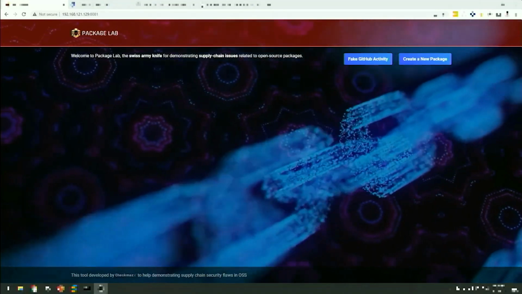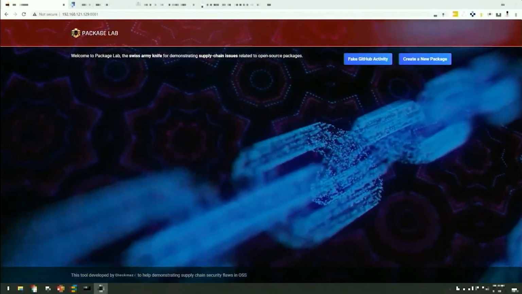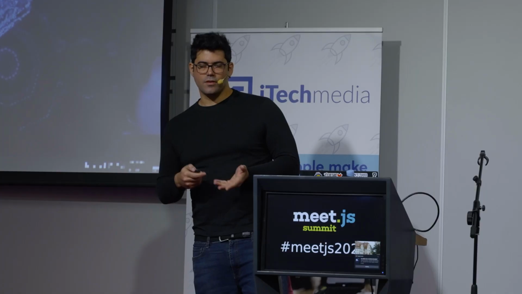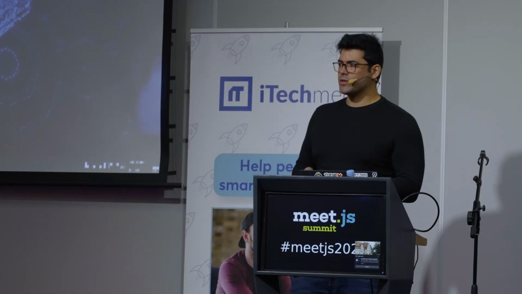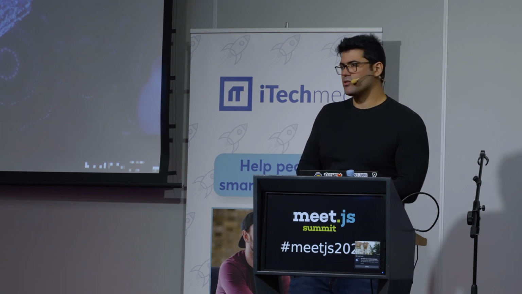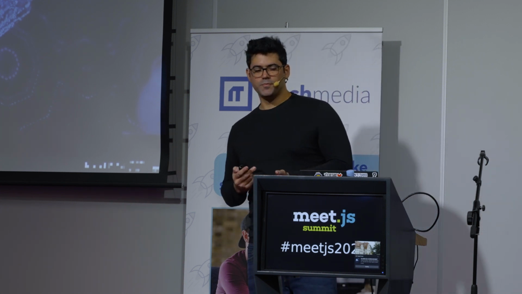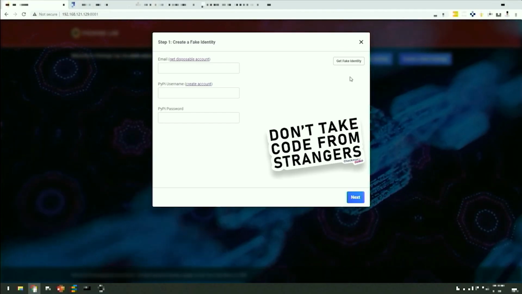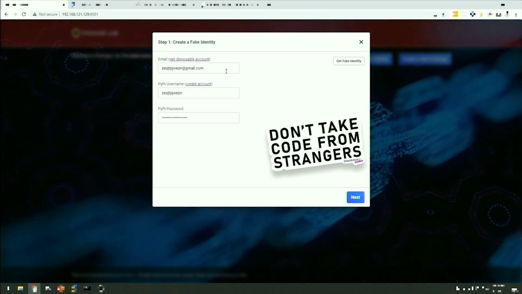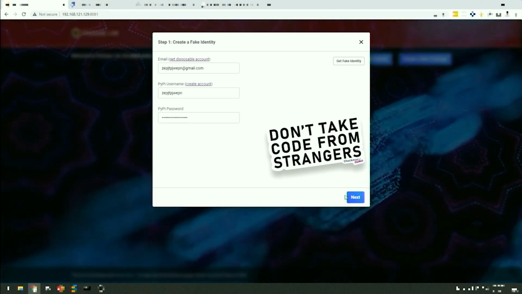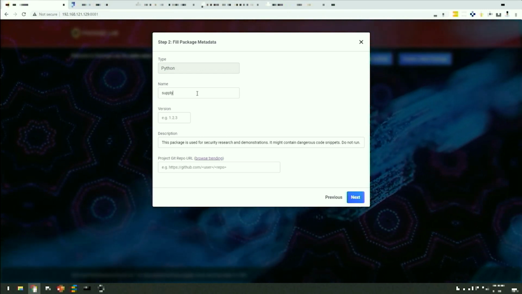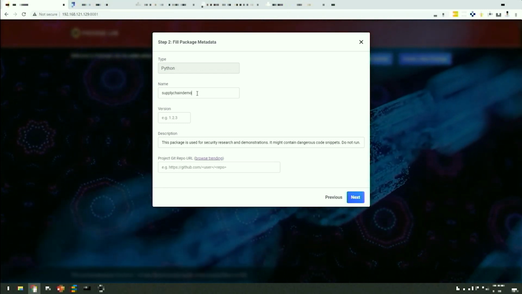This tool is called Package Lab. It was created by my team. It helps us to demonstrate the issue in software supply chain and how easy it is to create malicious packages from an attacker's point of view. So all I need is an identity, an email account, nothing too complex, and a name of a package. Like domains, this name needs to be available. So I'm using here supply chain demo.